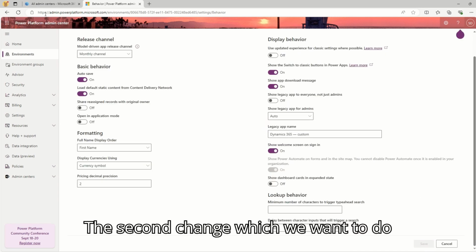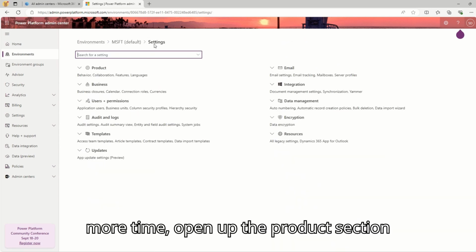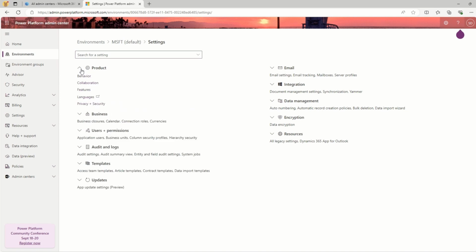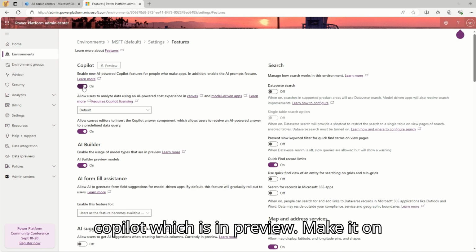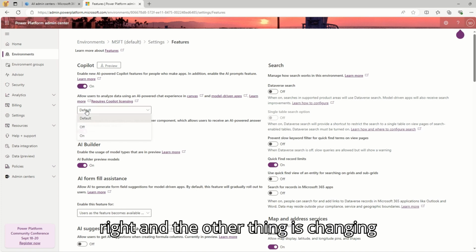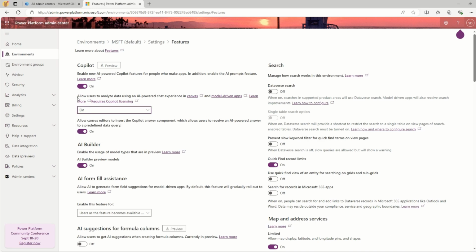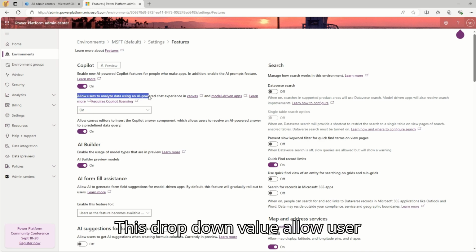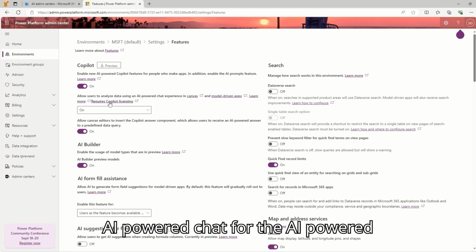The second change which we want to do is, let me go into the settings one more time, open up the product section, and under features I need to enable this Copilot, which is in preview, and make it on. The other thing is changing this drop-down value from default to on. This drop-down value is Allow users' data to be analyzed by AI-powered chat, for the AI-powered chat experience.